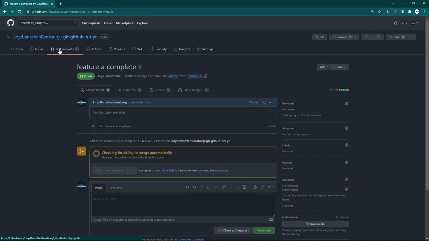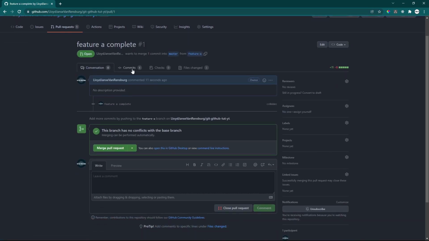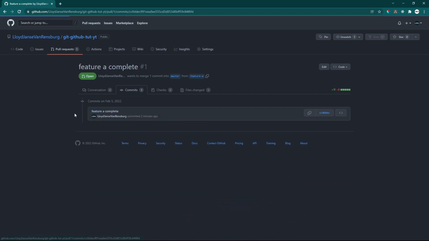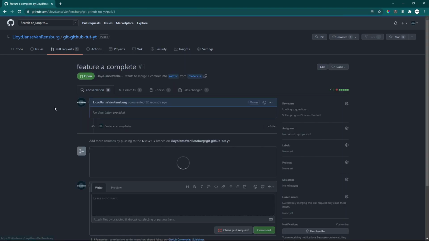Now our tech lead can go to this pull request tab. They can see, okay, we have a new pull request from Lloyd. We can view this. We can view all of the commits that were made in this pull request. It's actually very, very nice, and I would suggest playing around with this, but then at the end of the day we can actually merge this in.